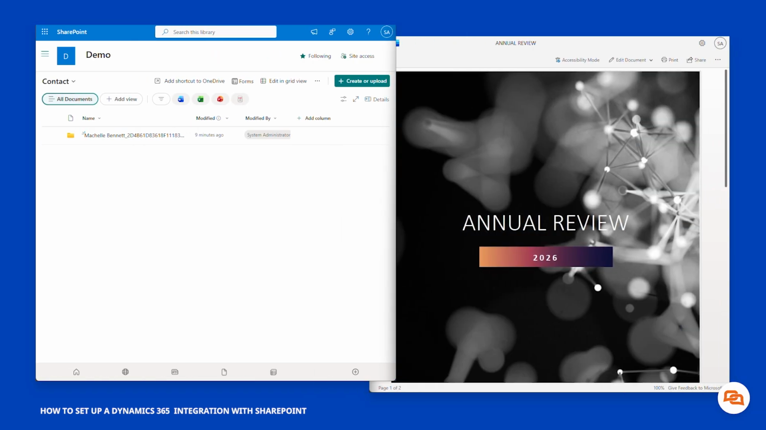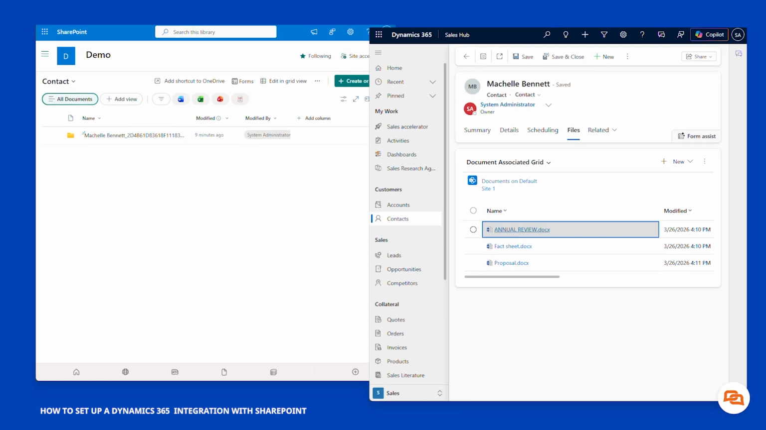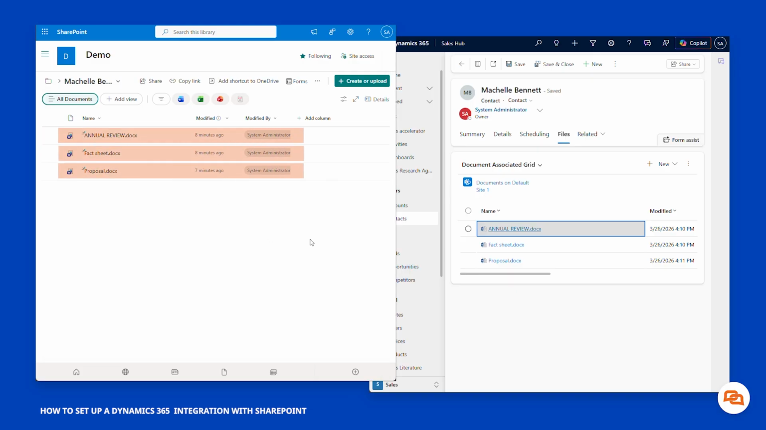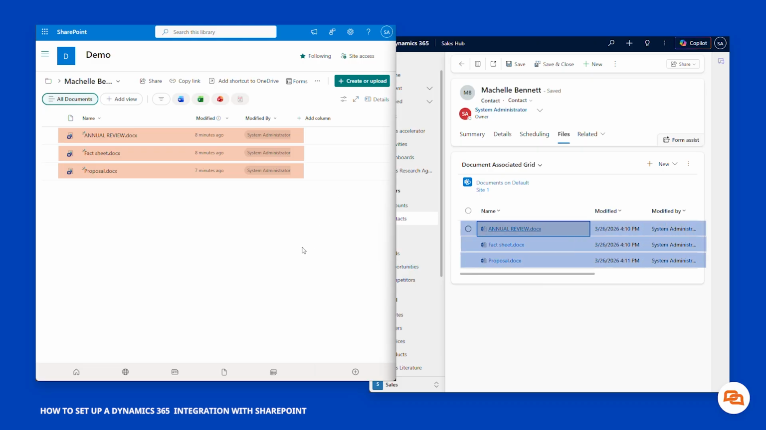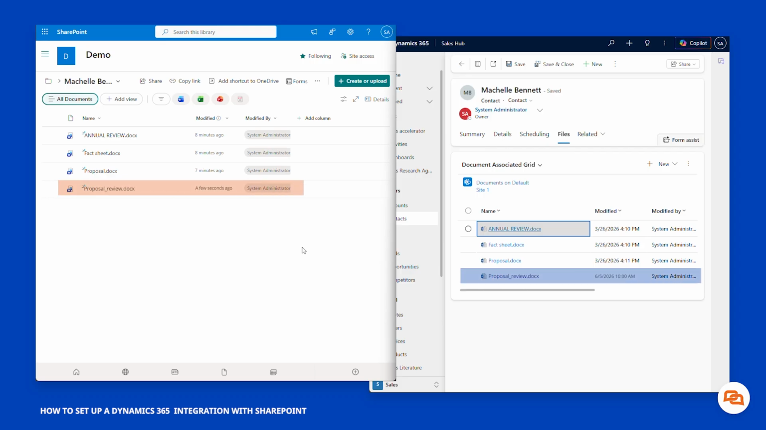Now let's switch to SharePoint and look at a side-by-side view. On the left is SharePoint, and on the right is Dynamics 365. Open one of the SharePoint contact folders. You'll see a folder that matches the contact's name, containing the same documents you saw in Dynamics 365. With this integration, any changes or new documents are instantly available on both platforms. This makes it easy for teams to work together, store files, and keep everything organized, whether they're in Dynamics 365 or SharePoint.